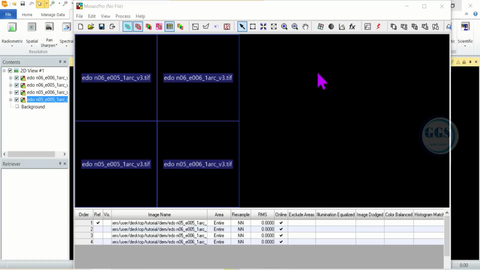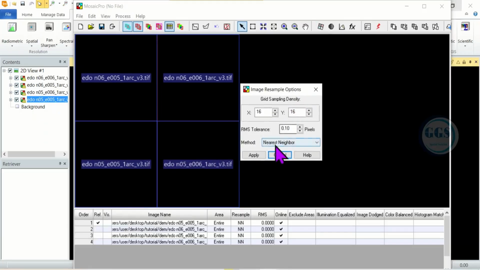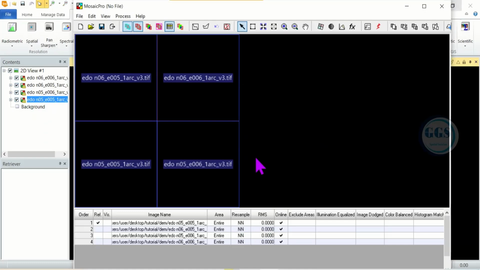The next step is to choose the image resample method. So to do that, come here and choose this icon, which is display image resample option dialog. When you click on it, it will open the image resample options. Here we have different methods of resampling. If I click here, you can see the nearest neighbor, you can see bilinear interpolation, you can see cubic convolution, and you can see bicubic spline. But we are going with nearest neighbor. I'll click to select it and click on apply.